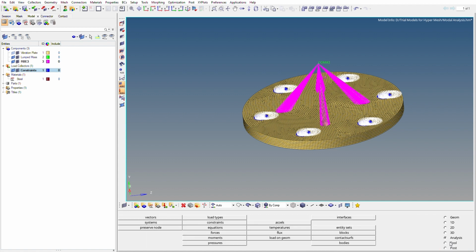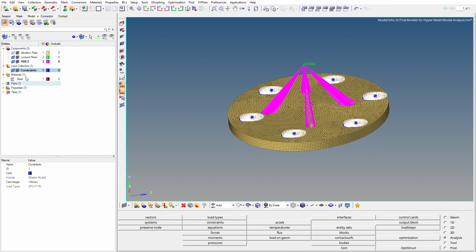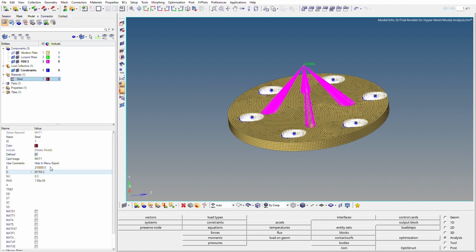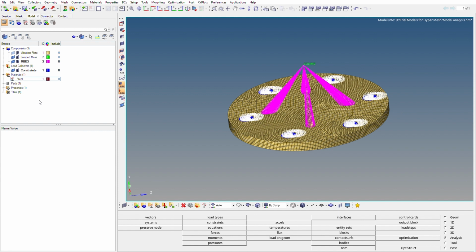After that, now we have to assign material to this plate. Okay, so I've already created a material called steel. So we'll be using steel, which is the default material available in HyperMesh. If you click here, you can see the values of steel are already there, E, G, mu and rho values. If you want to create a material, you can just right click on this browser area again, go to create and select material.